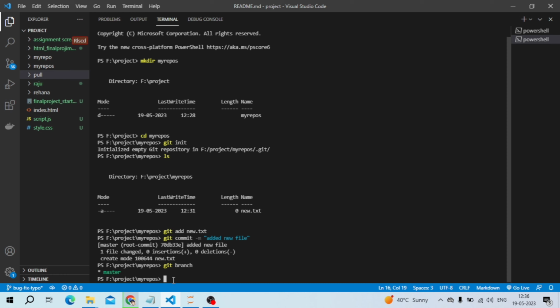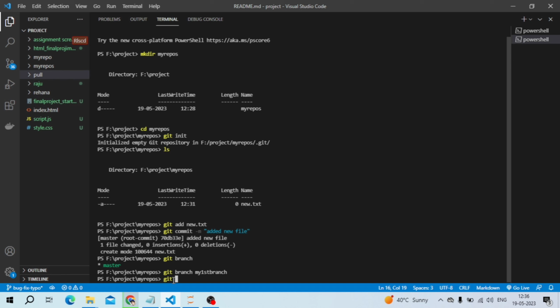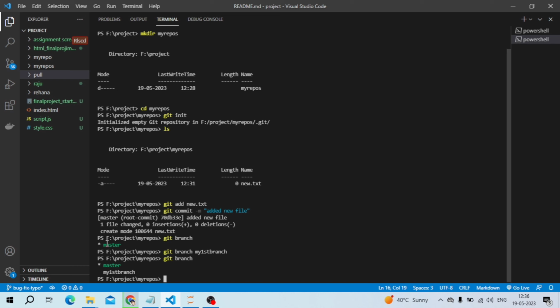So we are in the master branch, and I am creating one new branch: git branch my first branch. The branch is created. To check what branches are there, in the list the master is above and below it you can see the other branch, my first branch. If you want to switch into that branch, we use git checkout.